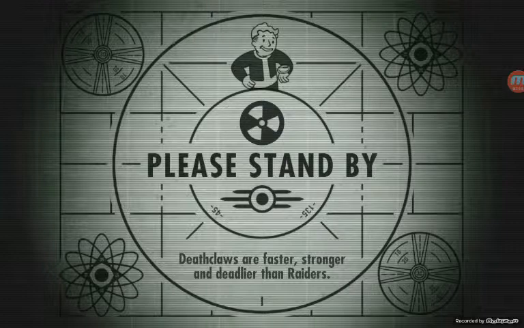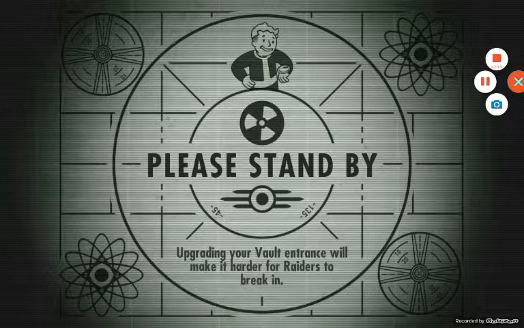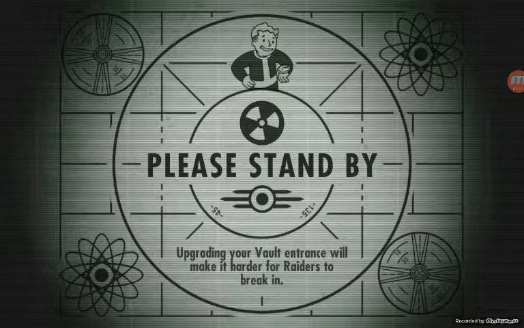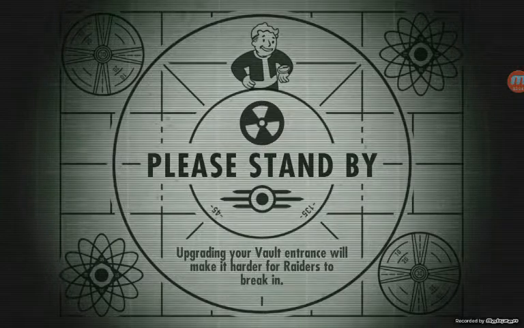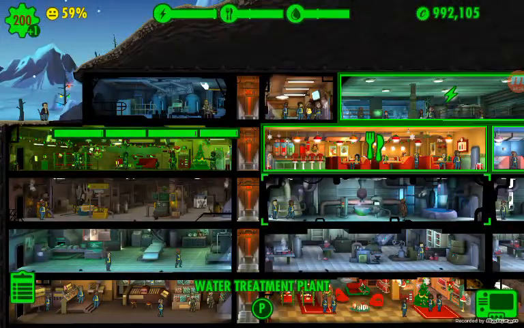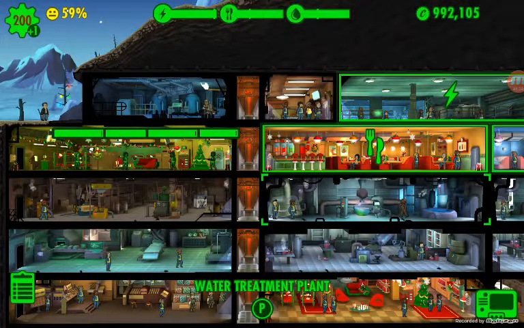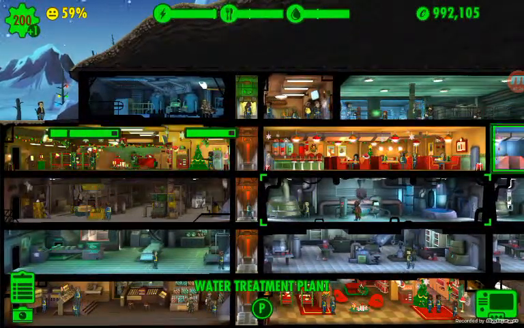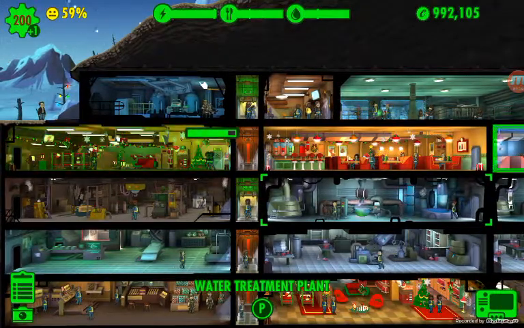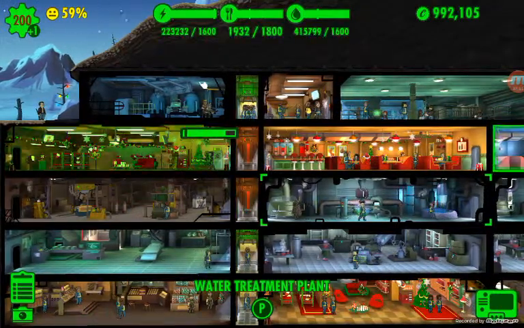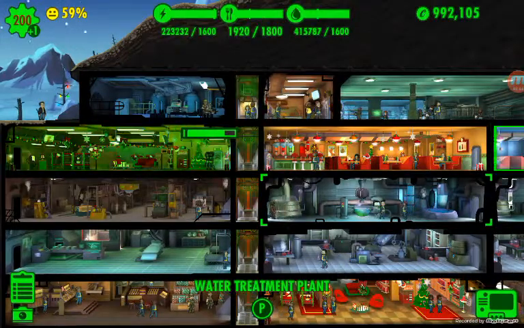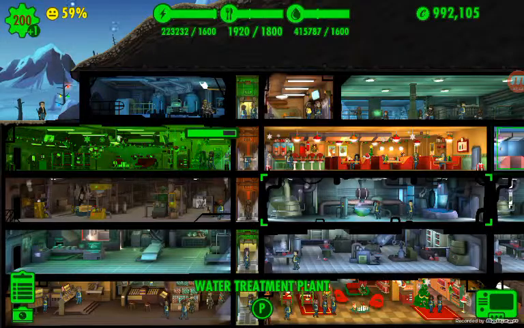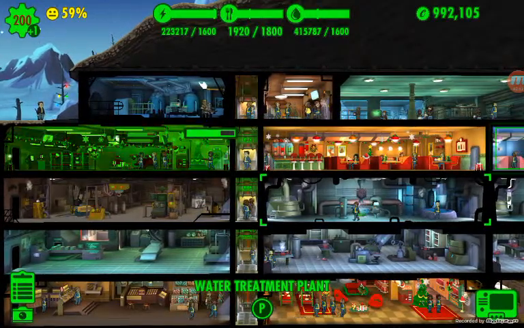Okay, so my Fallout Shelter save is completely hacked, it's OP, it's like the best vault that you can get. There's currently a radroach infestation happening. As you guys can see, I've got 200 dwellers. My caps are so high. And if you look at the top, my resources, my power, and my water are just so high. I can tell you guys today how to do this.